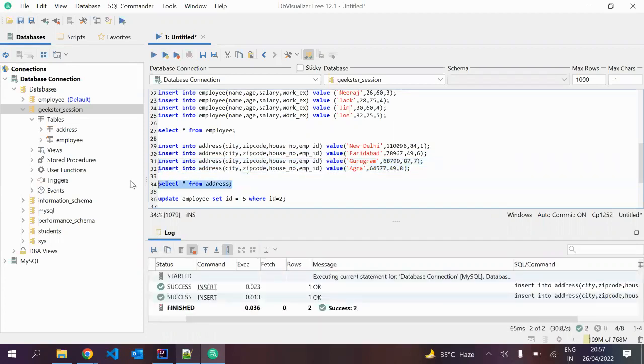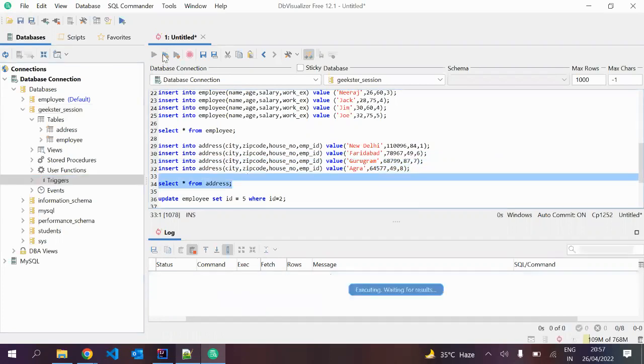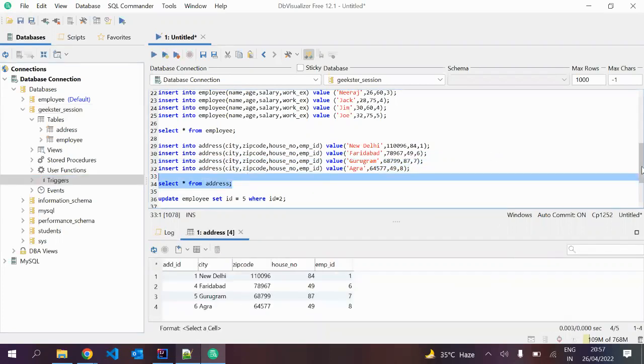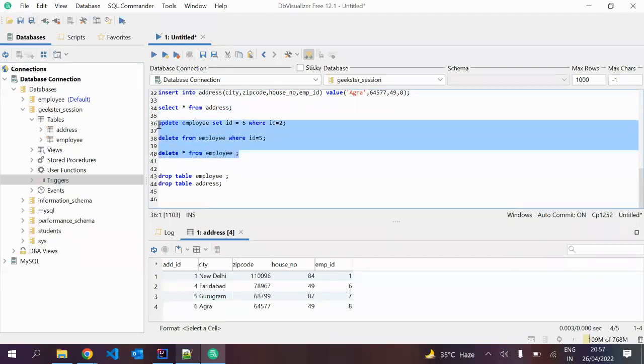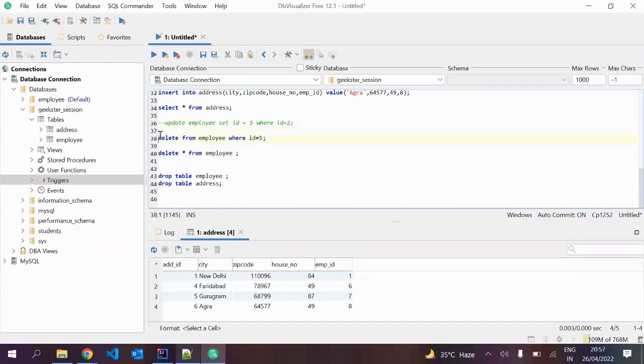Okay. So in the address table you will find the 4 records now. So you can see the 4 records. Now I'll just remove this update, delete and everything. I'll comment this out so that we can use it in future. Okay, the drop table also I'll comment it.